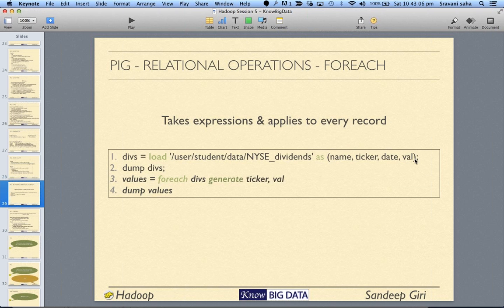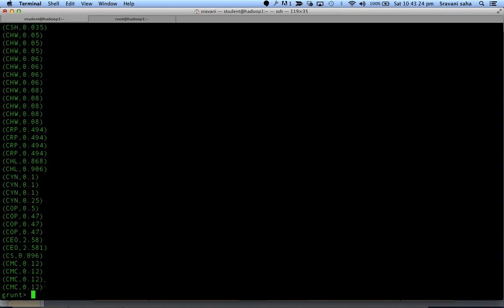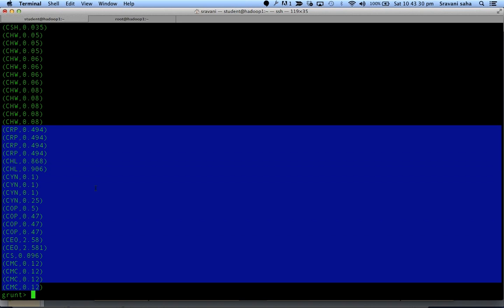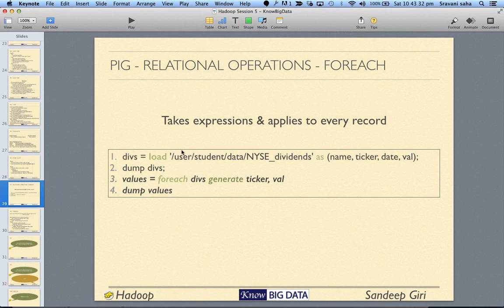Am I going very fast? Okay, so you can see that it has printed only these two columns rather than four columns. In the way you have a select query, select a comma b from my divs, for each behaves that way.